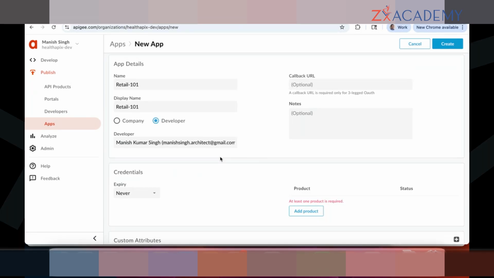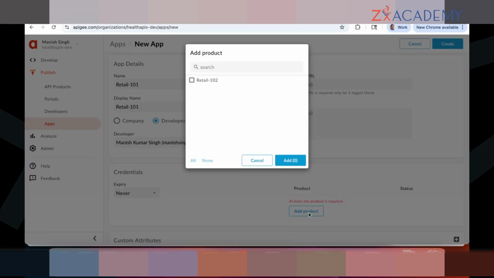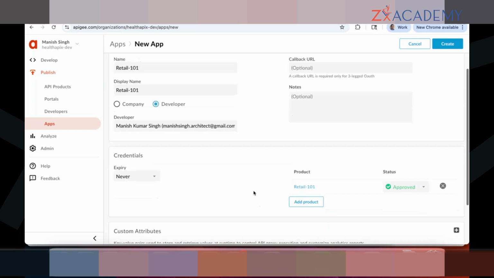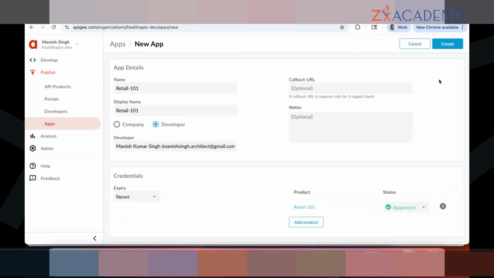Yeah. So then on the right side there is a product thing. You see at least one product is required. There is a message here, correct? Red color. So you have to click on add product and then select your product that you created, and click on add button. So at least one product has to be selected. You can add more than one product also, but minimum at least one product is required. And then click on this create button.